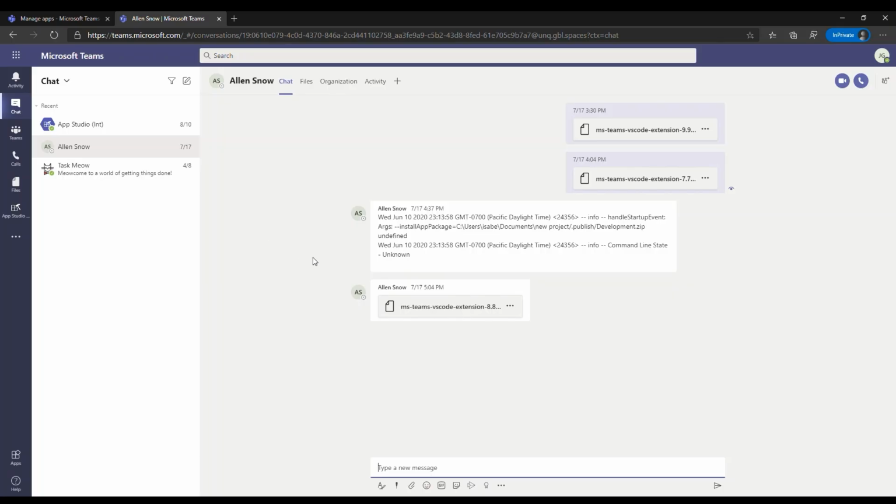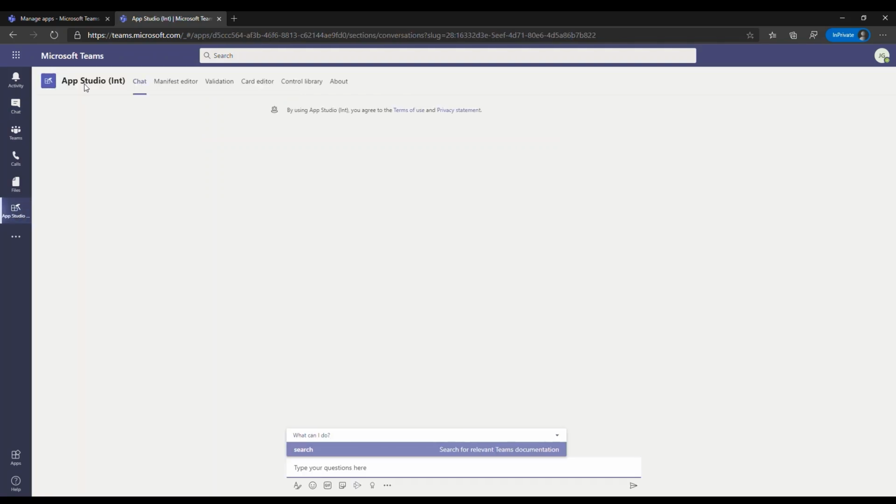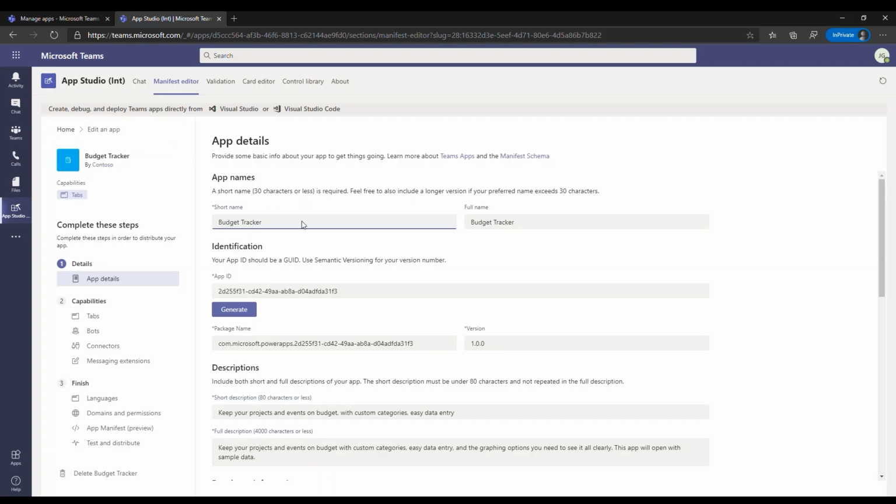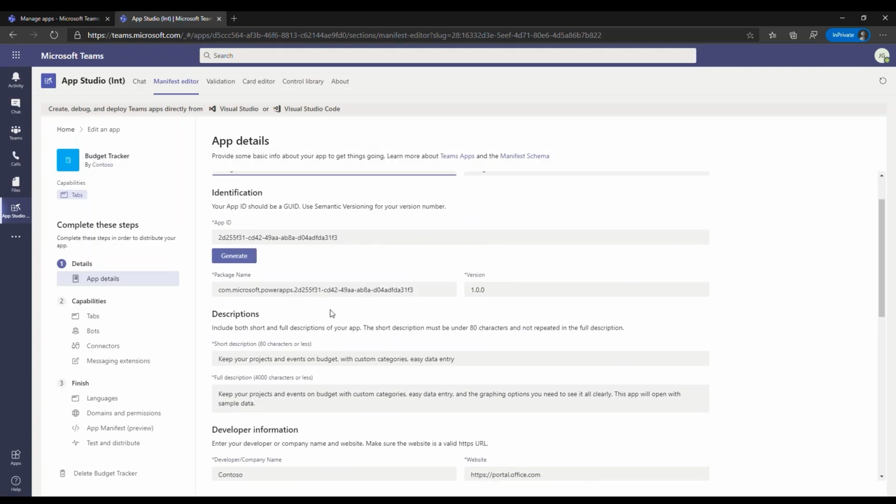Now we're going to move on to the second surface for integrating with the submission API, and that is the App Studio app. If you are unfamiliar, this is an app that helps package your web app as a Teams understandable entity. I've already created one, and you can also see there are links to Visual Studio and Visual Studio Code, but I've created one here in App Studio already. In here I can manage some of the metadata about the app.